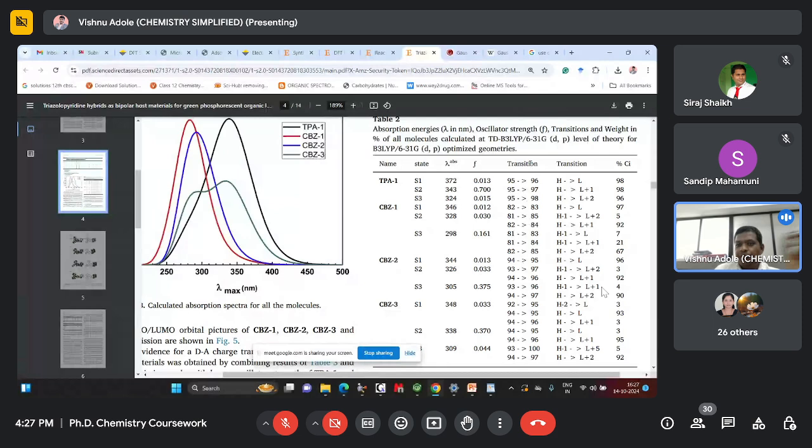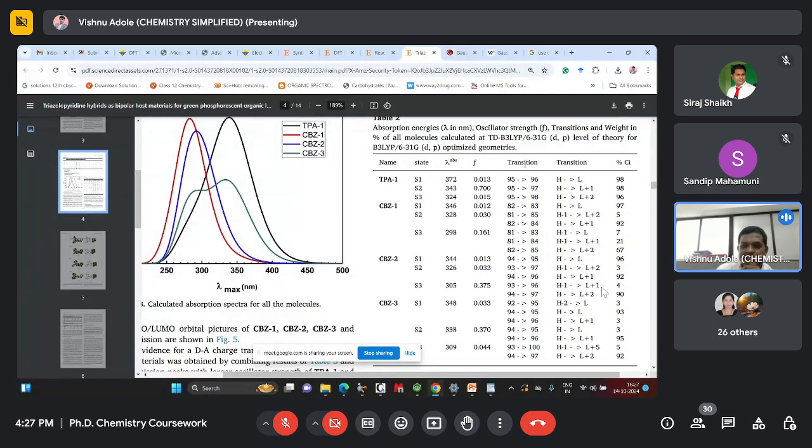Now in this table you can see the transition taking place, for the first compound they have shown S1 state, S2 state, S3 state. Calculation is done for 3 states. I have shown you can perform the calculation for the number of states which you require. In our calculation, we have performed the calculations for 2 states.